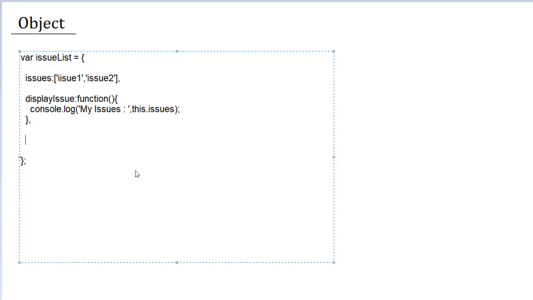Now our next requirement is that we should have the add issue method, so that we can add the data. So how will you create the add issue method? This is the add issue, and this is the function. This add issue function will require a new issue over here, and inside this you will provide the new issue into this.